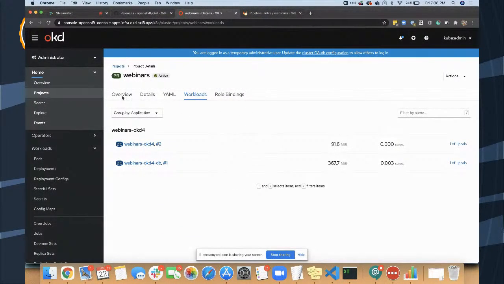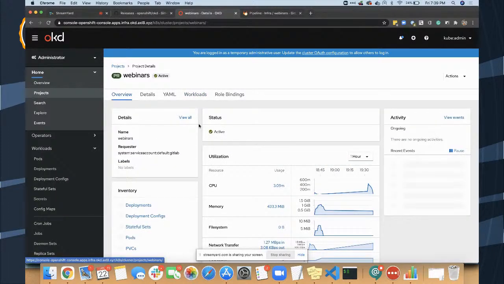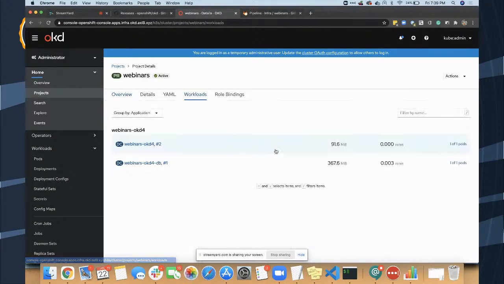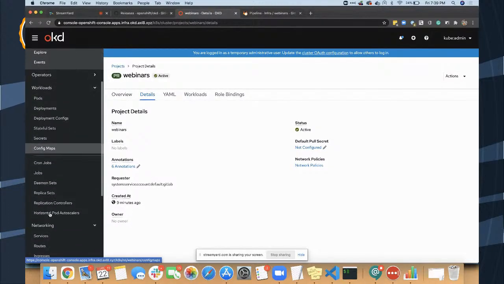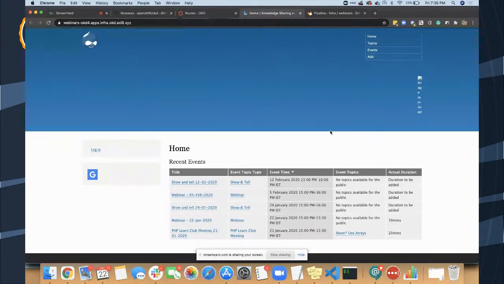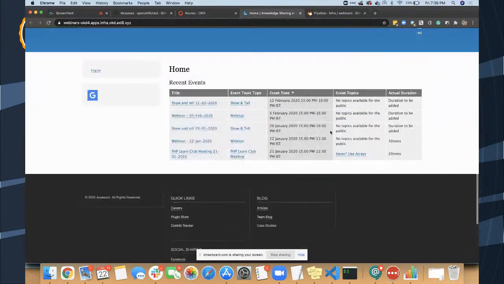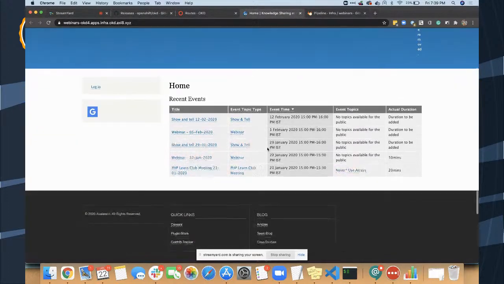All right. So I guess my pipelines have passed. If you see, my pipelines have passed here, and both my workloads are running. So if you see here, one pod, and let me go here. Yeah, this is my URL. If I click on my URL, it's loading up the page. Right. So this is my test site that I've deployed. This is called the Webinars project. This is our internal knowledge sharing platform that we use at our company.